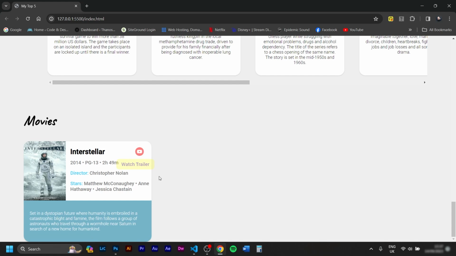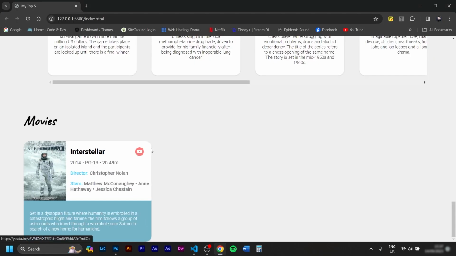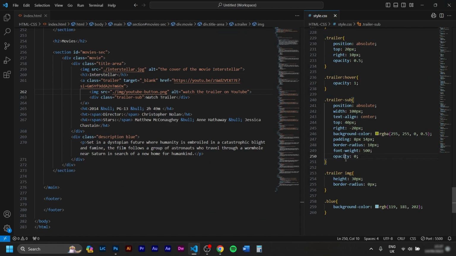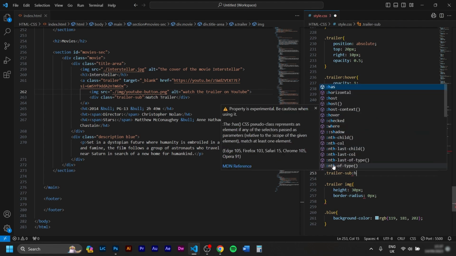So we just want it to be invisible before we hover over this image, and there's an easy way to do it. We just go right here and go opacity 0, save. And of course now it has 0 opacity everywhere. So we just copy all this dot trailer-sub and we'll go down there, dot trailer-sub and hover.